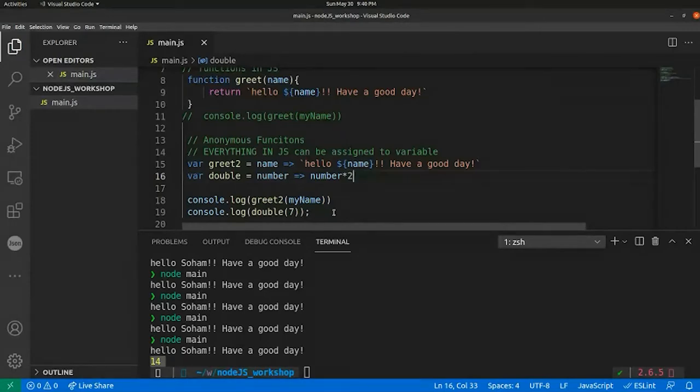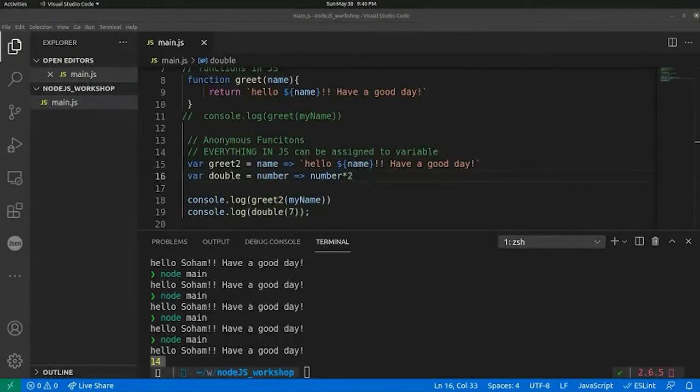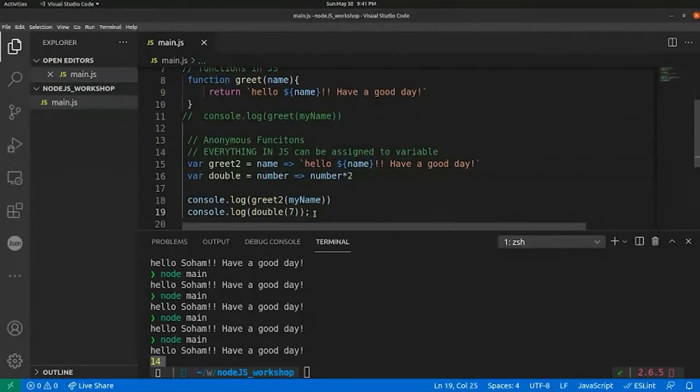Proceeding, if everybody has grasped the concept of the arrow function, if I can get a show of hands, that yes, I have understood. Got it. Cool. I guess we have very smart people today.